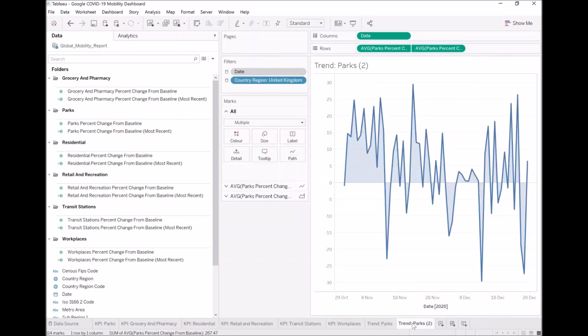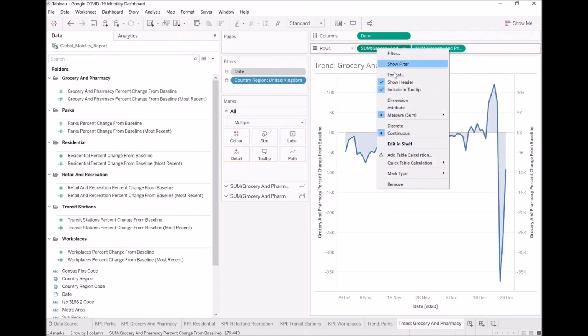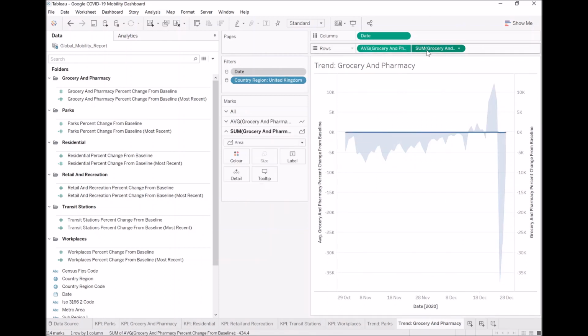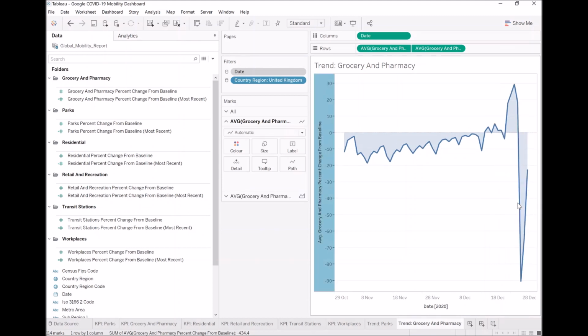Let's duplicate this worksheet. Let's rename this to grocery and pharmacy. And all we're going to do is take the pill, replace. So by dropping on top, you immediately replace. Let's replace both. And make sure both of them are an average and not a summation. Once you have that, make sure that axes are still synchronized. It should be, but it's always good to double check, and we could just hide the header. That's our second trend done.